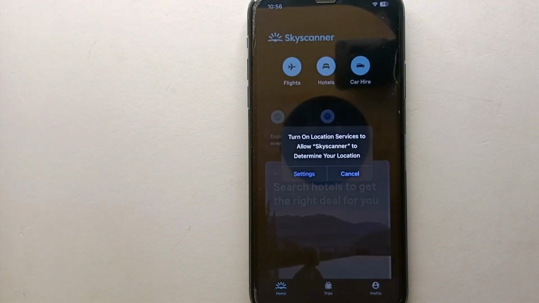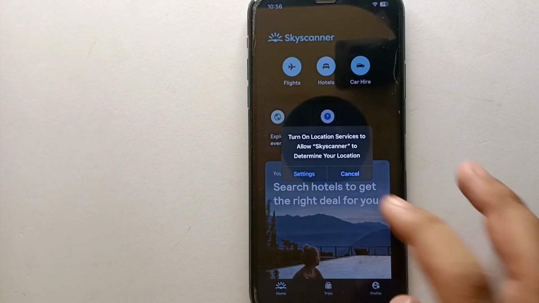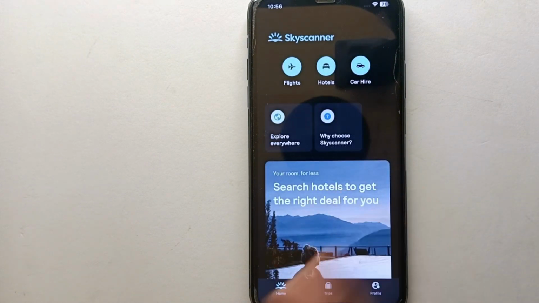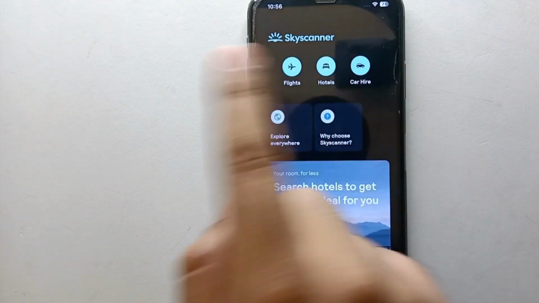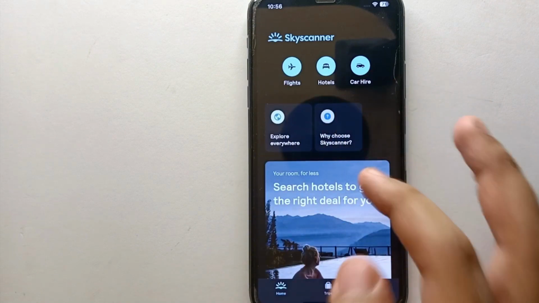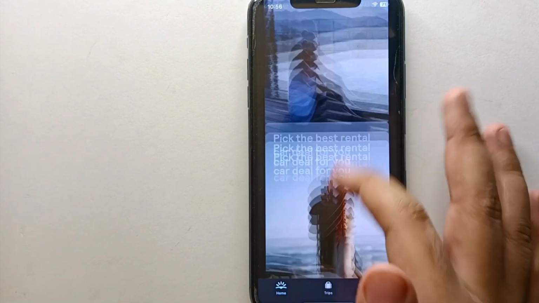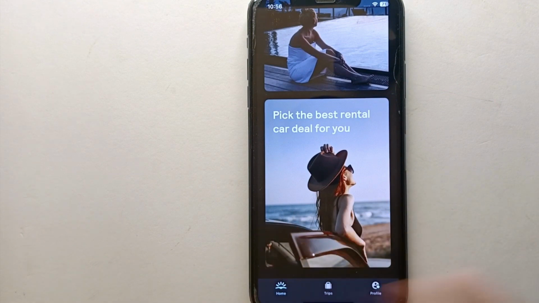Once the app gets open, you will see its interface. This is how the app looks. First, it will ask you for some permissions, so you may allow or deny them, and then you will see its actual interface. At the top, you will see the title of Skyscanner, and then you will see different options almost all over the screen from top to bottom. You will see different places. Right now, we are in the home section. Other than that, we have two options as well, which are trips and profile.